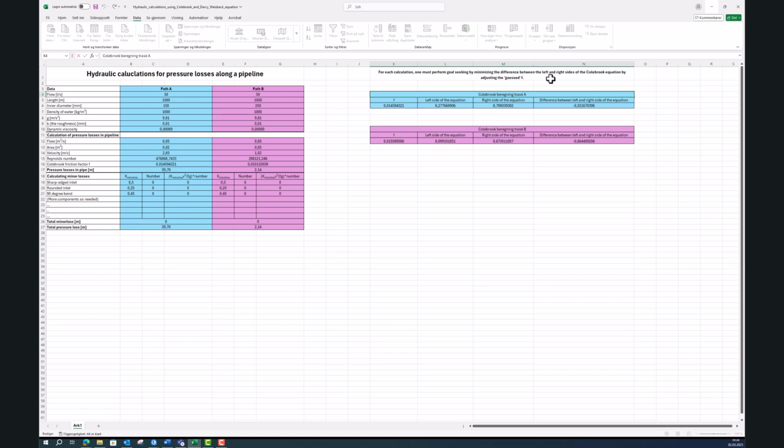This is in Norwegian. It should be Colebrook computation for path A in this example. And it's conversely the same for this one, just another path or another scenario that you're investigating. So this cell references this one.